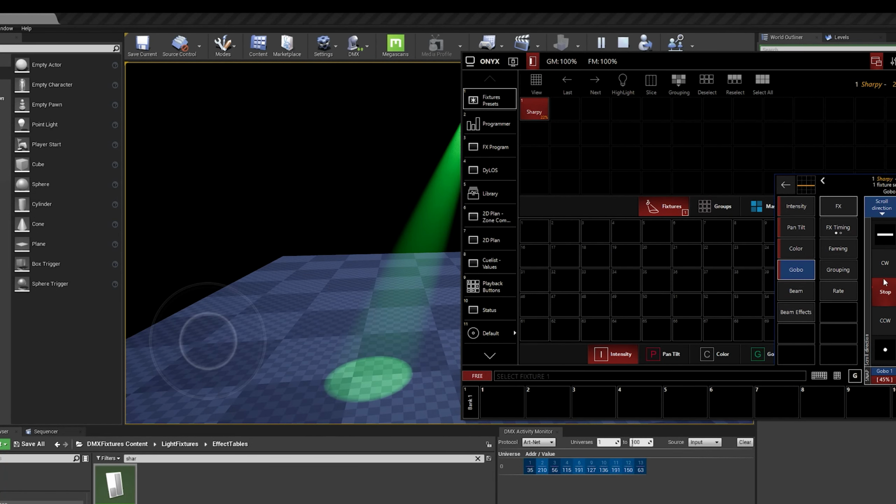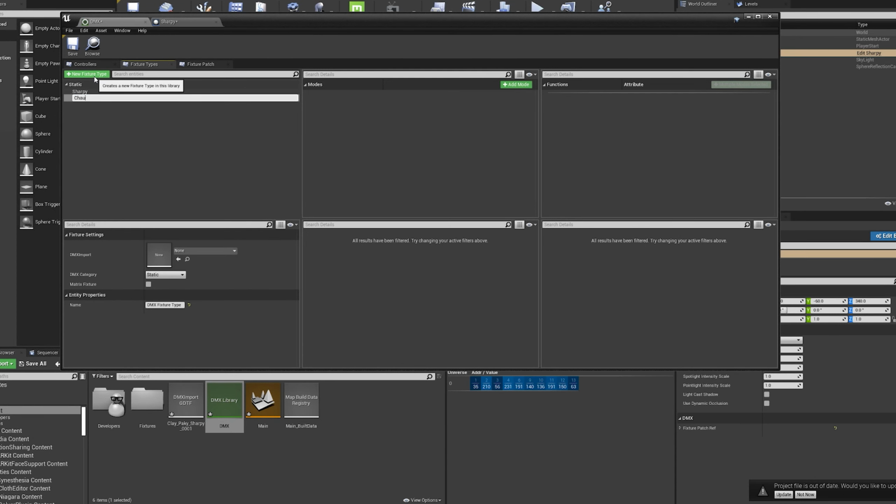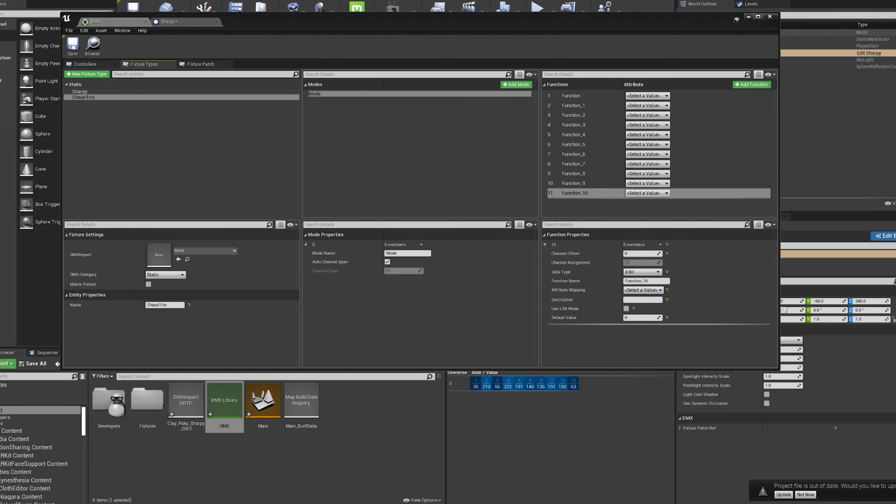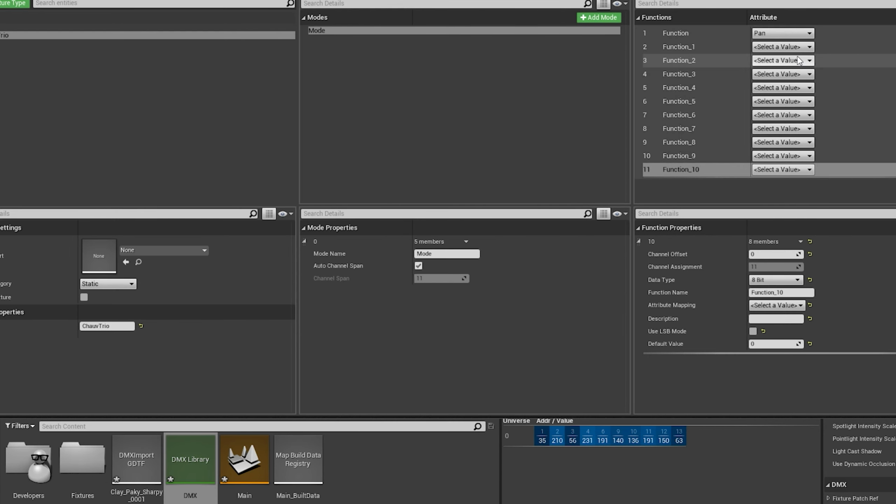So at this point, we're going to try another light. Let's say we have a real-life Chauvet Trio, and we want to program for it and Unreal simultaneously. The first thing we'll do is make a new fixture type in our DMX library. We don't have a GDTF for this light, so we'll bring up a DMX chart online and fill our attributes accordingly. I moved my browser to a second window, but I'm just copying the info from the manufacturer's website.